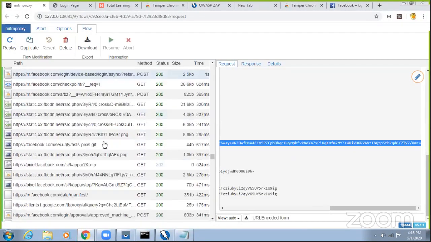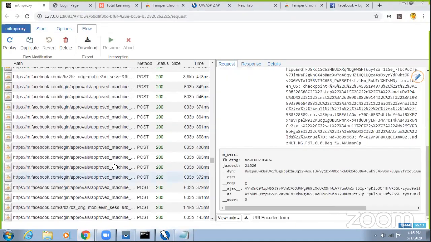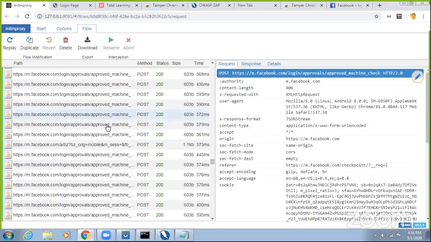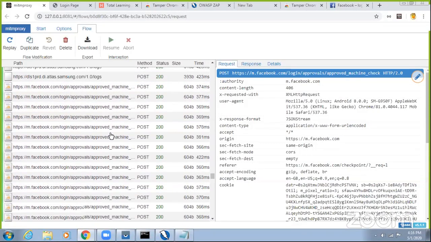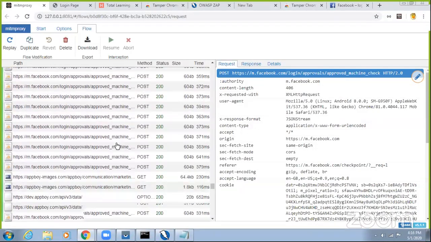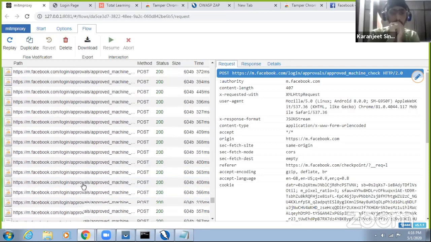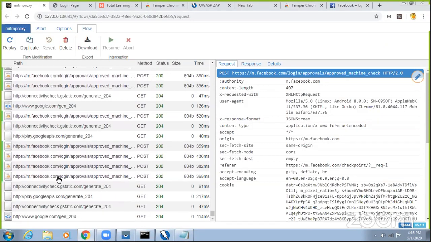Then again, I'll check for any device-based login if I have done approved machine checkpoints. Okay, here is the checkpoint request. So I got to see approved machine check. Okay, so machine has done the check, but you can see that a lot of approval requests are being transmitted again and again from Facebook, because until and unless the final request gets accepted, we won't be able to log into Facebook.